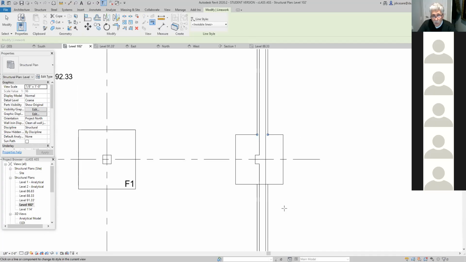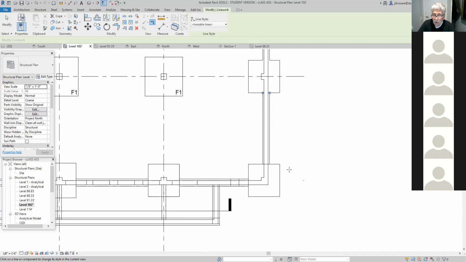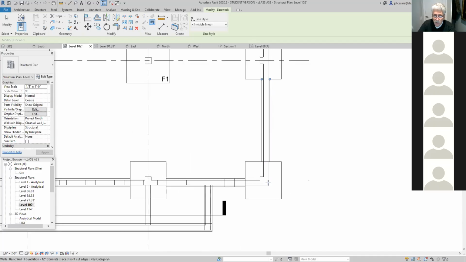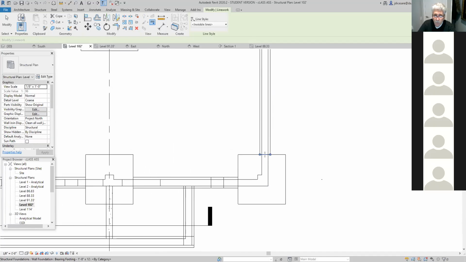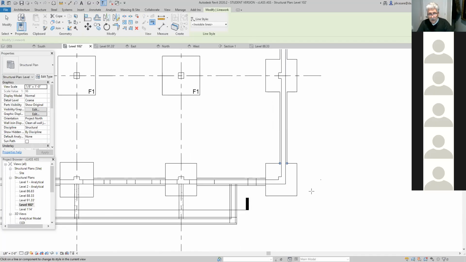And remember, what you're doing here only applies to the view, elevation 102. If you go to another view, you won't see this anymore. But this is what we're going to use to make our drawing with. So we might as well clean this up properly. Okay, so that's line work.